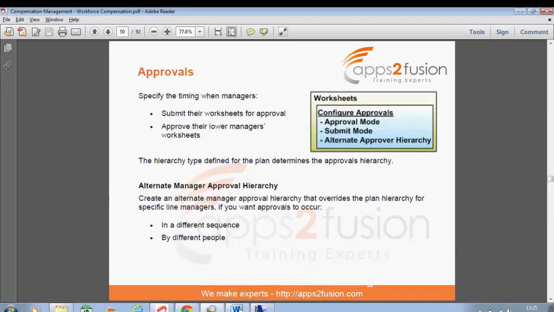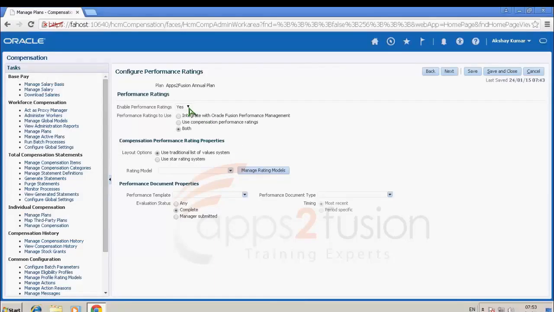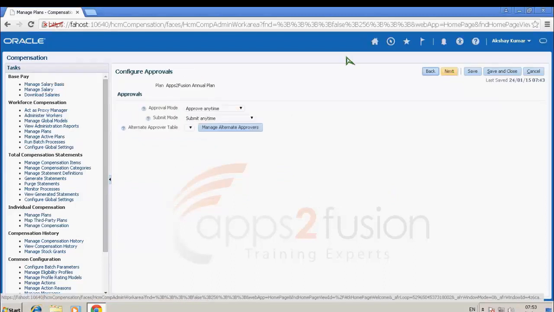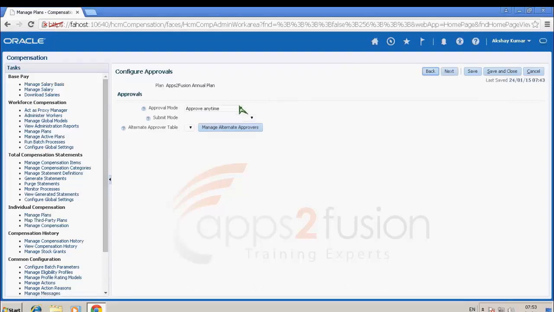The next is approvals. Let's see that particular page. Okay, let me change it to no. Let's go to the next page. This is approvals. Here there are two options: approval mode, approve anytime, and next is submit mode, submit anytime. If you see the options which are available, manager first submit.